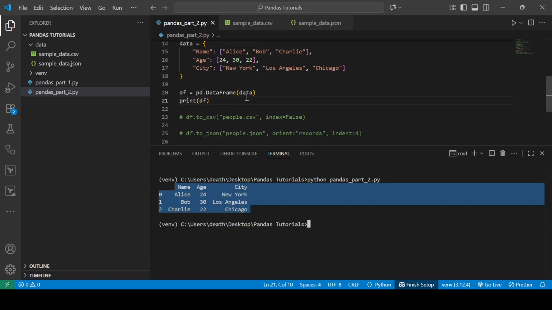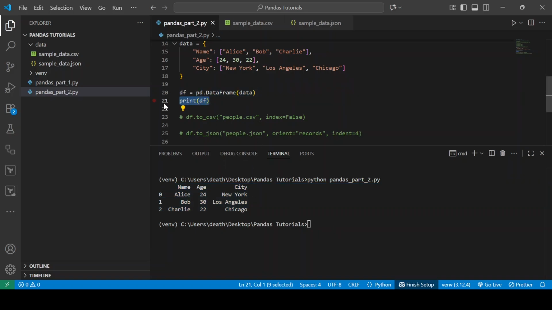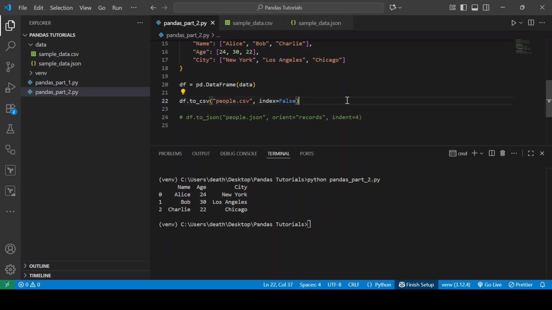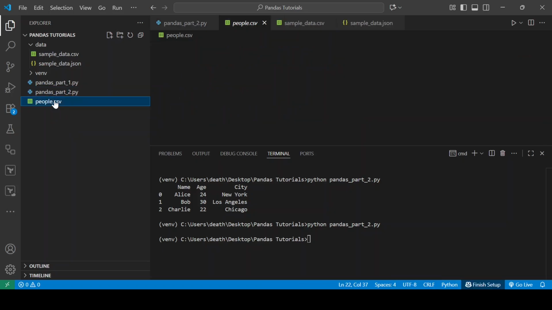And how are we going to use it? We're going to save that first into a CSV file and then into a JSON file. So we clear out this one and we uncomment this one. So once we do this, once we run the program now, it will create a brand new CSV file with this data frame. Let's do it. And you can see on the left here, it popped up people.csv. And voila, we have our CSV file right here.